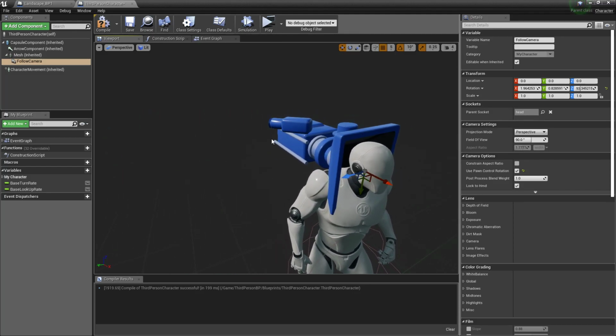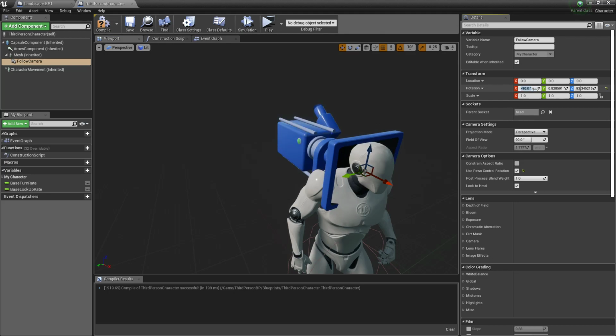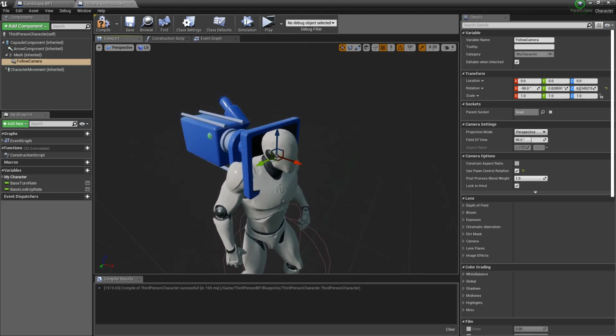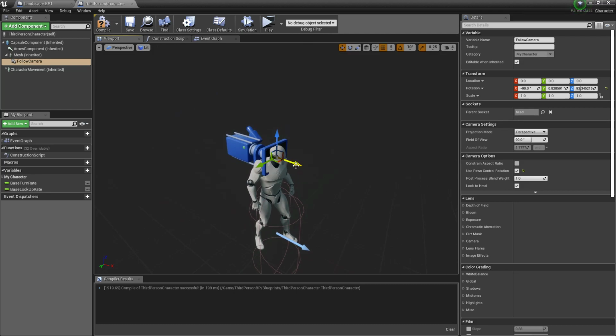And now as you can see, it's sideways, so we want to rotate it. So we'll rotate it -90 in the X direction. I'll bring it up. And then we just want to move forward, and I'll bring it up a little bit.